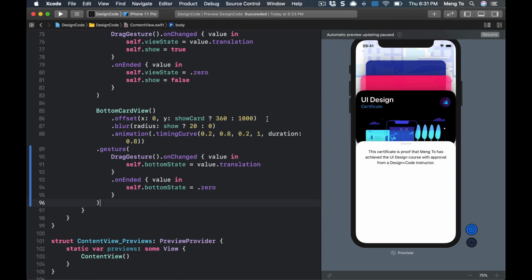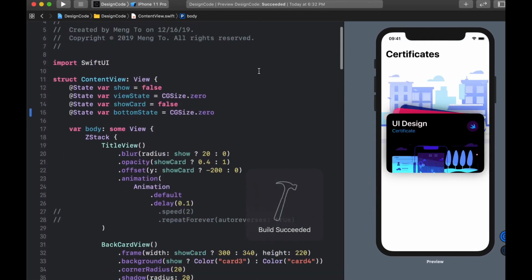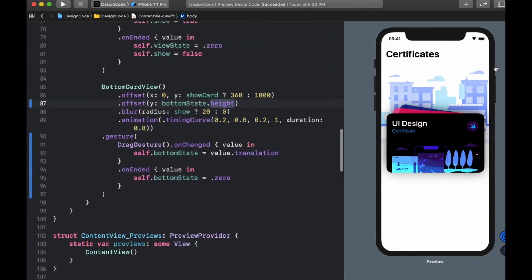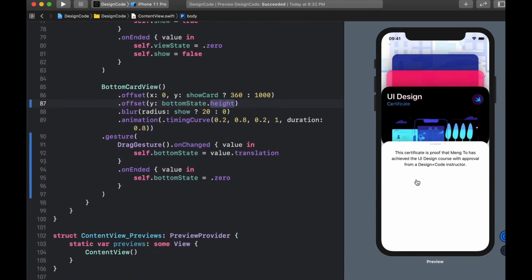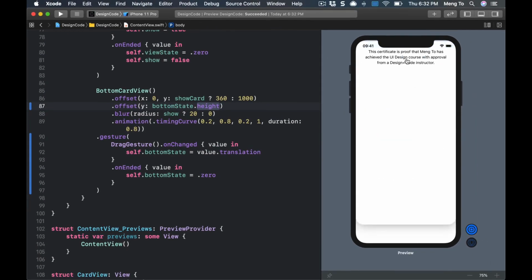Let's go to offset and add a new offset, this time using only the Y position, and do bottomState.height. So let's test this. We're going to resume because we changed the state here at the top, and we're going to open the bottom card. We're going to try to drag. As you can see, it is fully working.